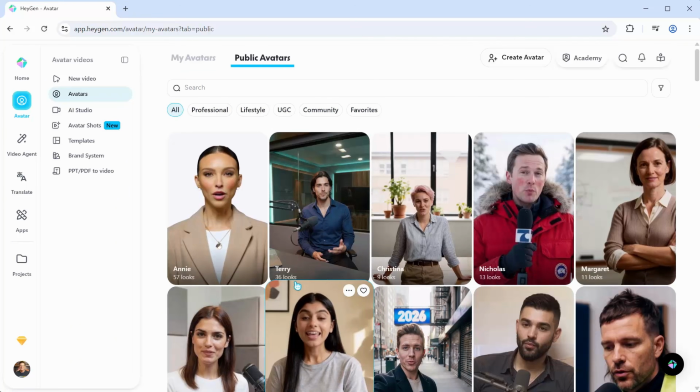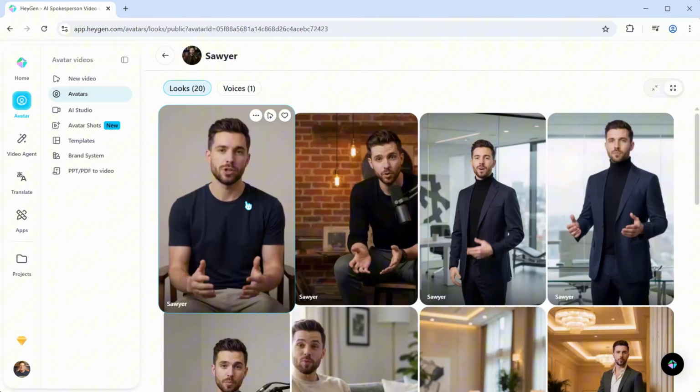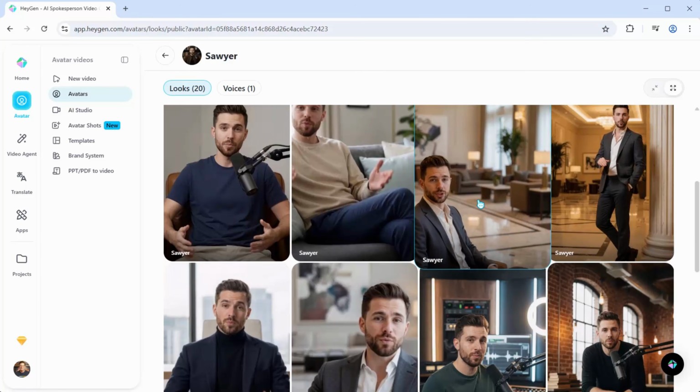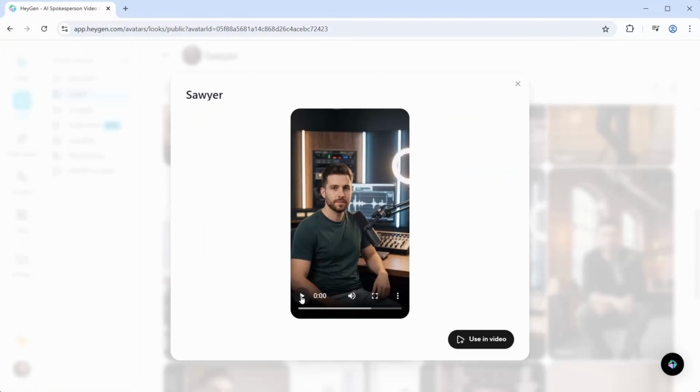You can scroll through these various people, and when you see one you like, click on it, and notice they have varied looks and scenarios for that person. When you click on one of them, you can click on the play button.